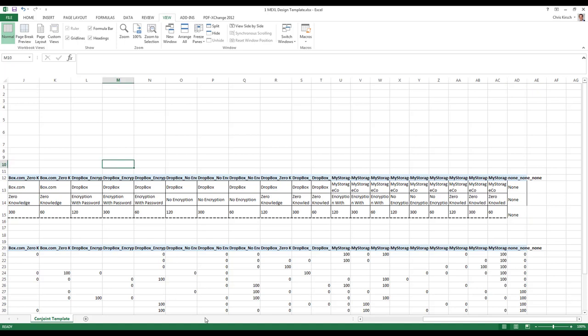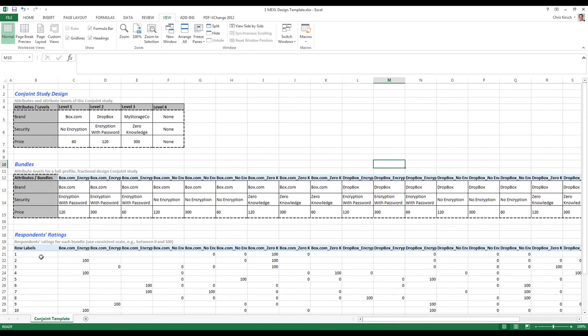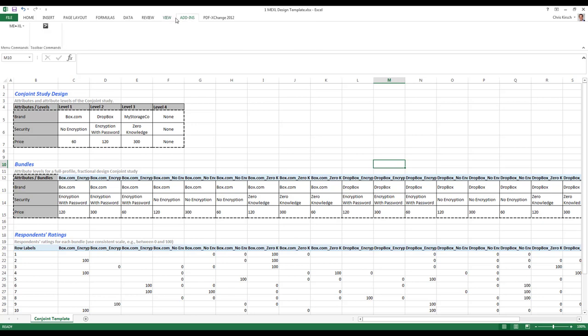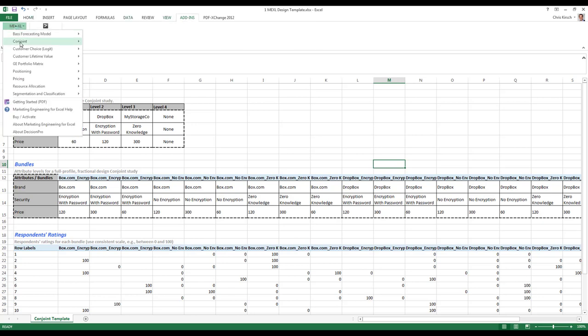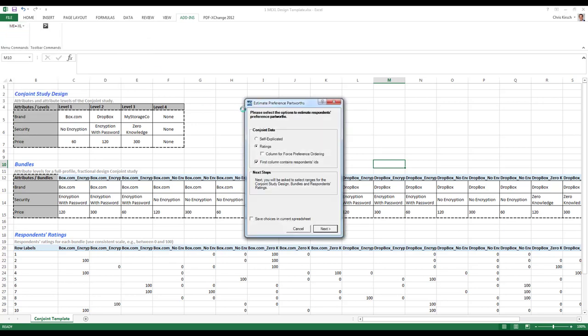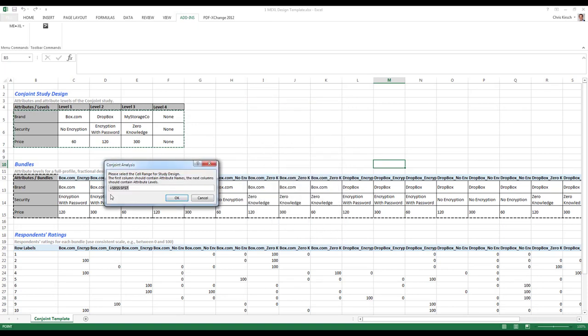So as a next step, we want to calculate the part worths. So these will calculate for each respondent how much each of these levels is worth to them. And for that, we go back to the add-ins, MEXL, Conjoint, and estimate preference part worths. Choose ratings. This is pre-selected correctly, so we accept that.